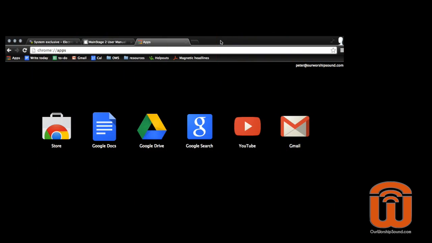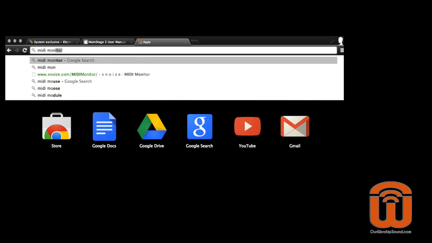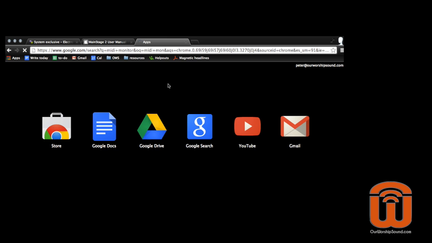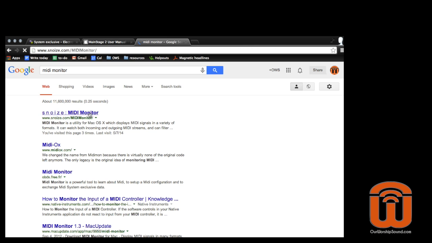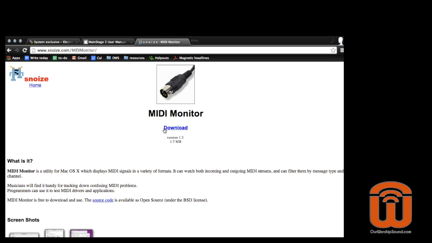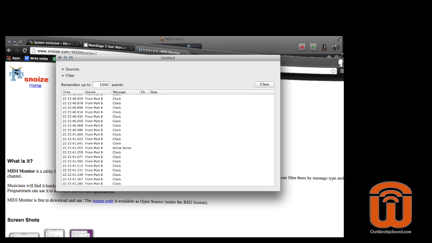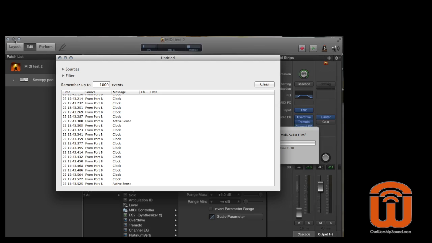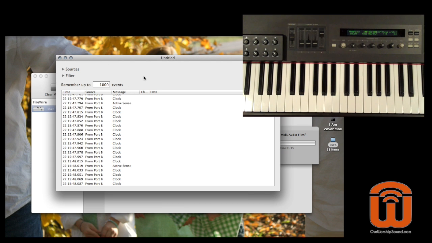The first thing that I'm going to have you do is download an app called MIDI Monitor. Just search for MIDI Monitor, and the first result, at least in Google, is what you're looking for. So it's a small application and it's free. So go ahead and download that. Once you have it downloaded and installed, you'll see something that looks like this. Now I have it set up connected to my keyboard through a MIDI interface, and these are the messages that it's getting right now.